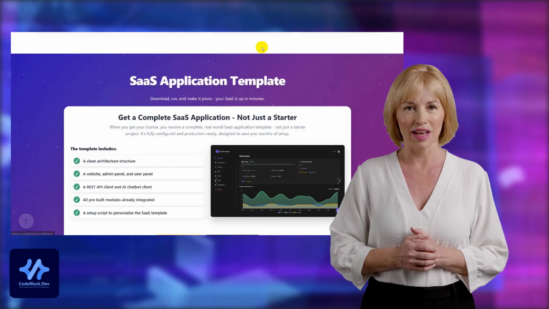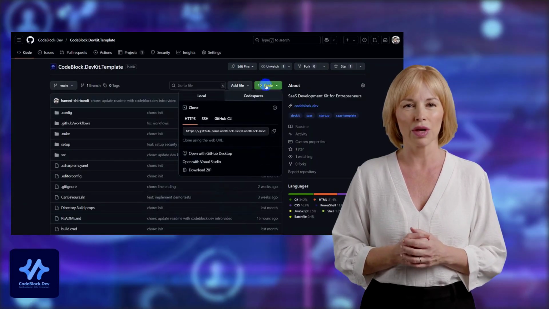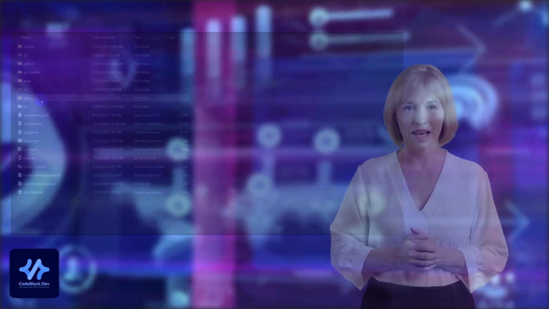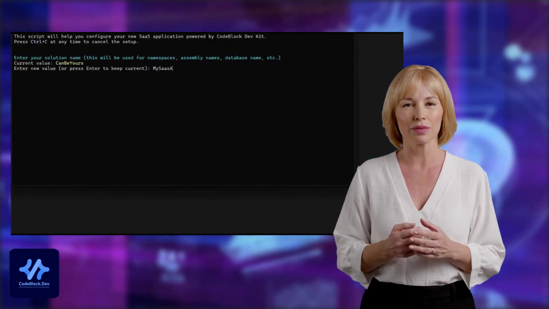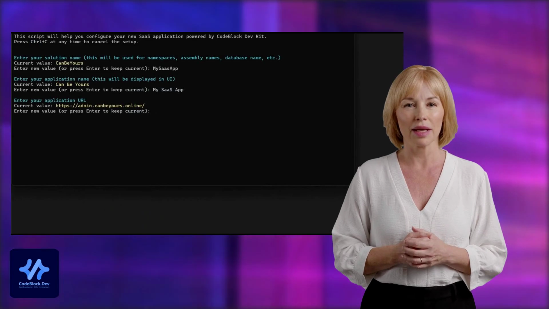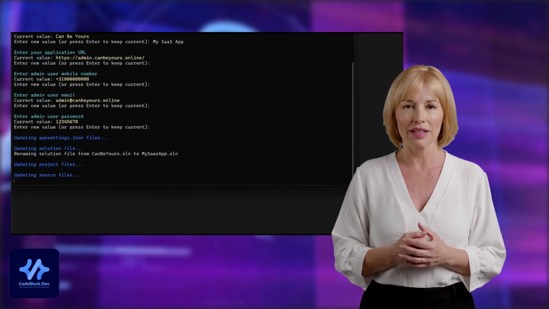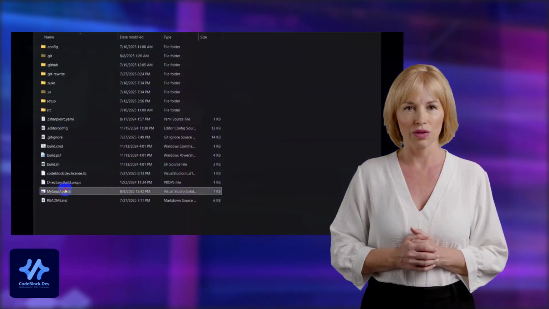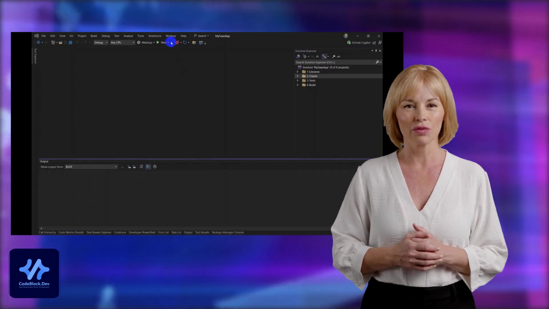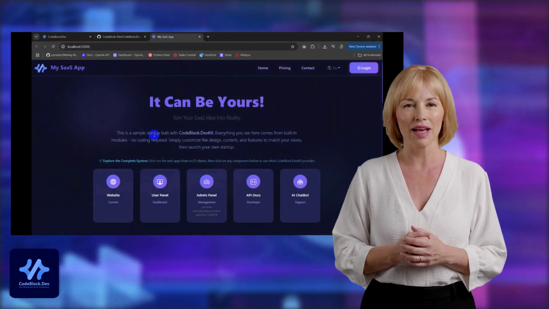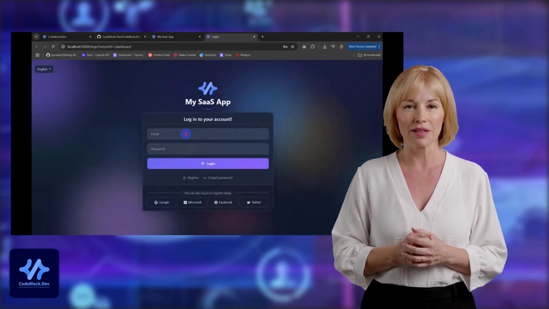See how easy it is? Simply download the SaaS template from our GitHub repository. Next, open the project on your computer and run the setup script. Follow the wizard to customize the template for your specific SaaS project. Now, open the project in your preferred IDE and run it. Just like that, your SaaS is up and running.